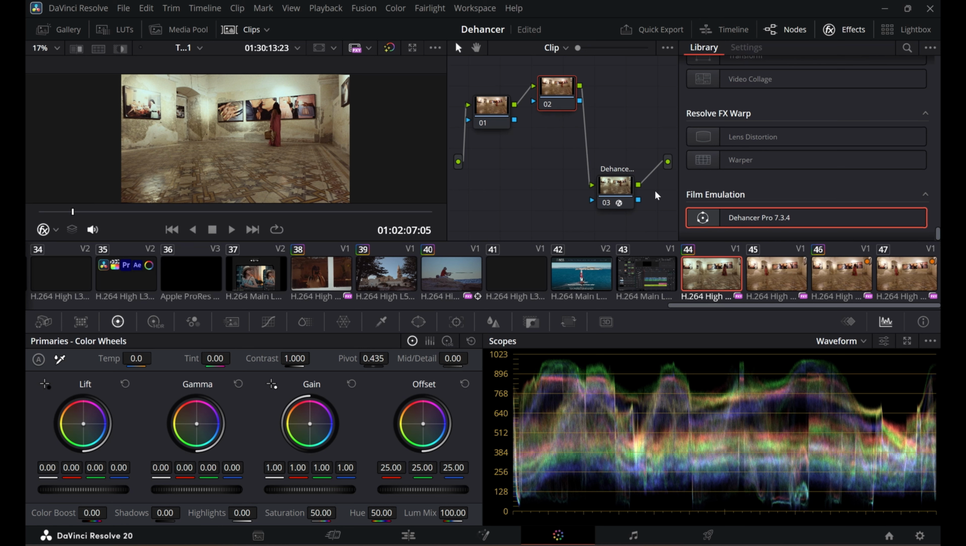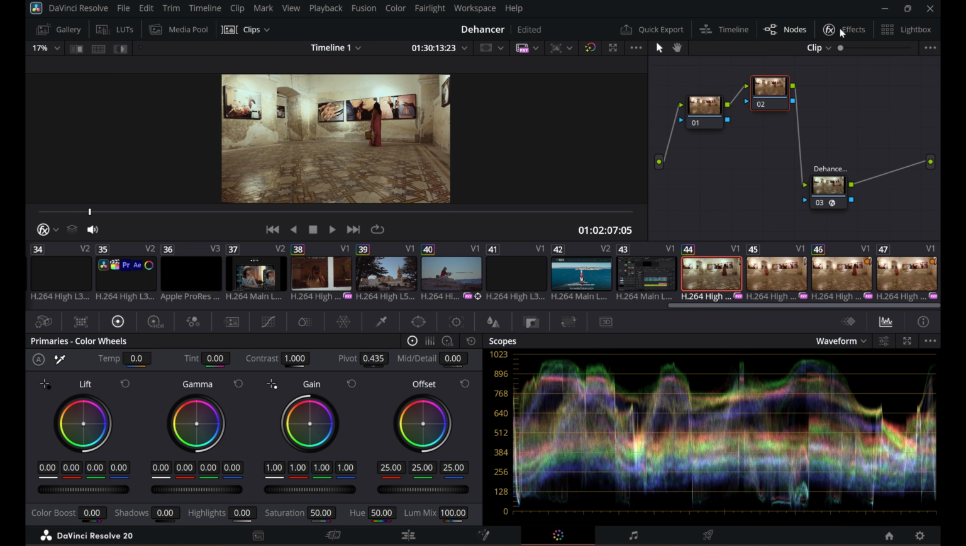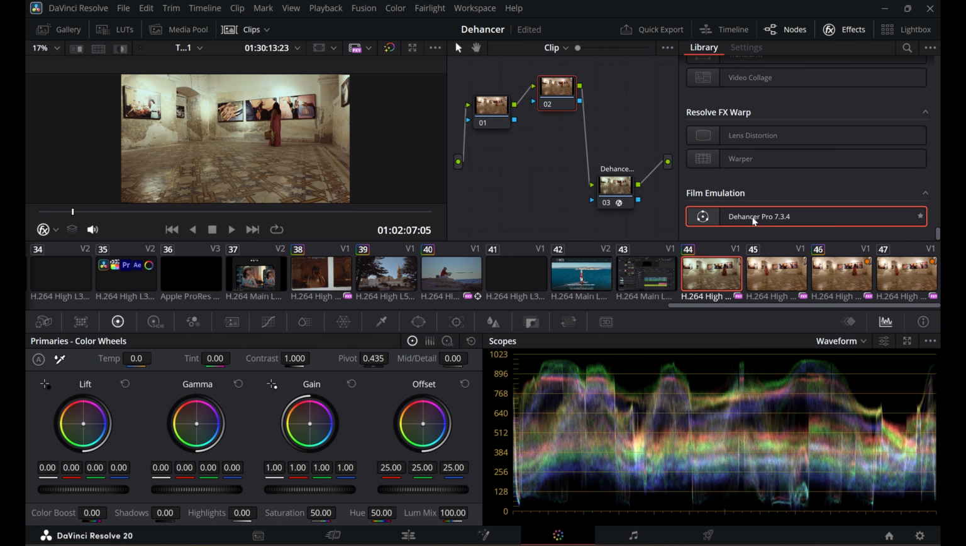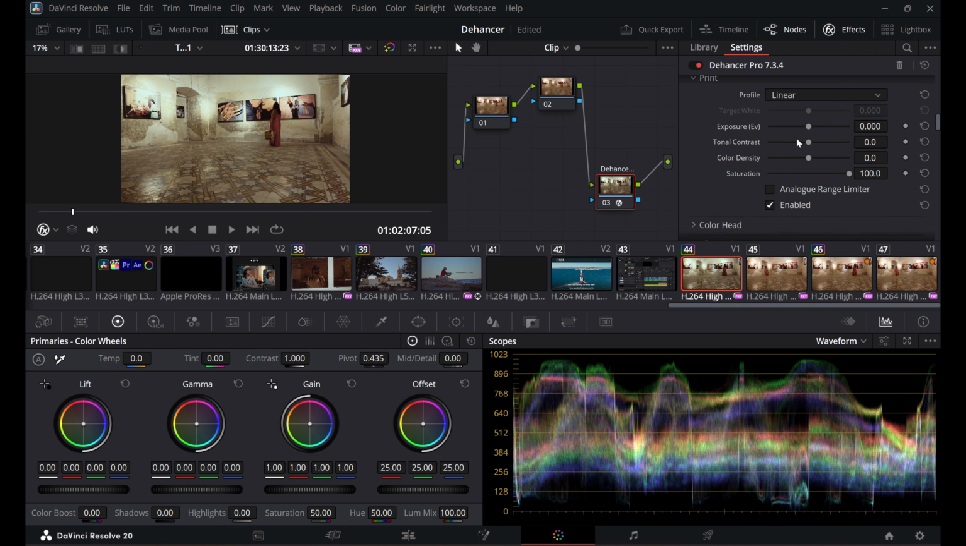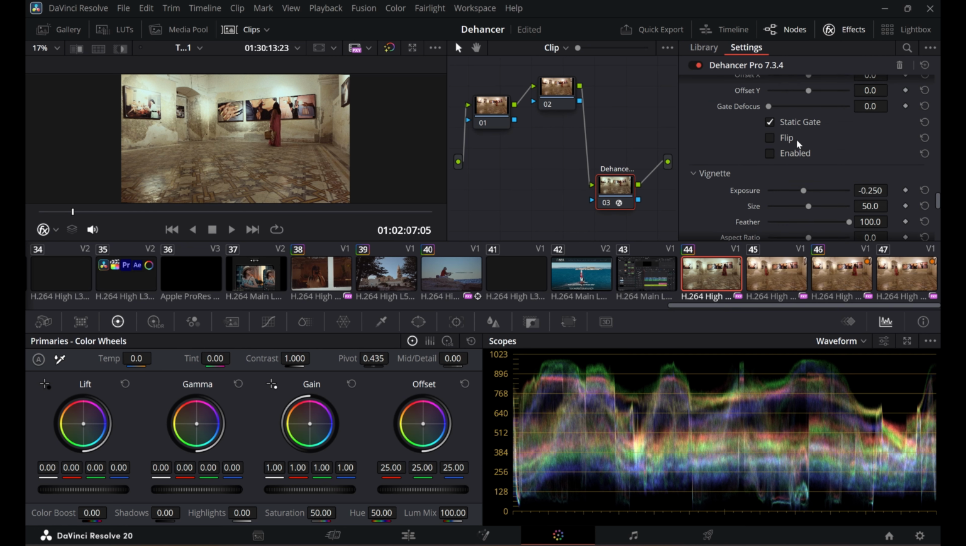Once you have Dehancer installed, scroll all the way down and find it in your list of effects. Then drag it onto your clip. Then just connect it like this. Easy. Right away you will notice it makes a big change to your image, and that's completely normal. That's exactly what it's designed to do.